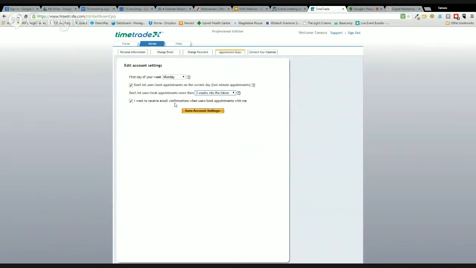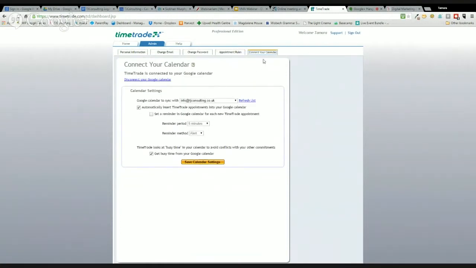And then if you want to receive email confirmations that someone's booked, rather than it just automatically going in your Google Calendar, again, you can have this ticked. And then the final option is the important one, where you connect your Google Calendar. If you have multiple calendars, then here you can choose which calendar you want to use. This is the option that will allow TimeTrade to insert appointments into your calendar, and they'll get added, and you won't be available in this time.